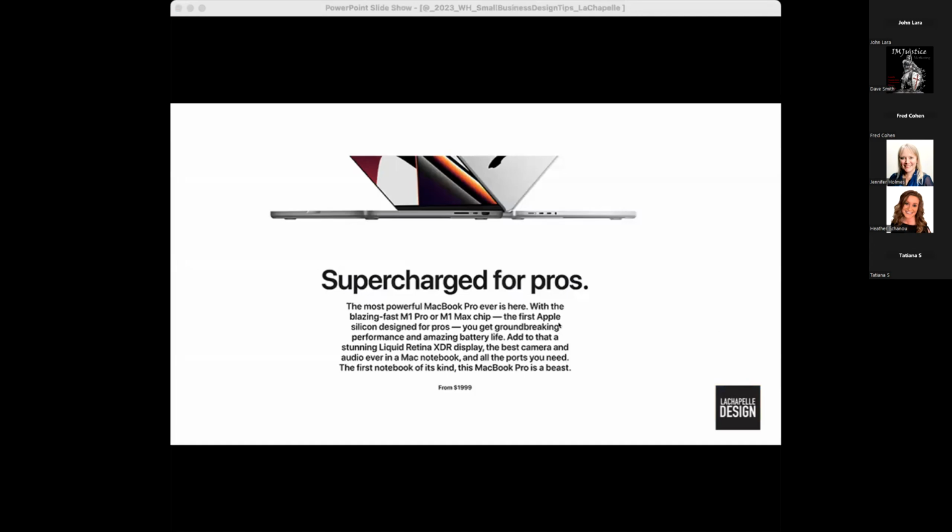So here's a quick example for Mac. This is supercharged for pros. So if you're on a Mac, this shows that this is the most powerful. Now, this isn't for everybody. And so if you're not a Mac person, they're not talking to you. But if you are, then you know what the benefit is when you come, and that they're targeting their audience.